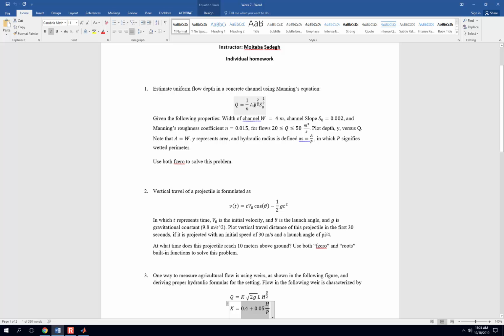And then R is A over P. A is what? W times y. P is the wetted perimeter. W plus y plus y. W plus 2y. Right?